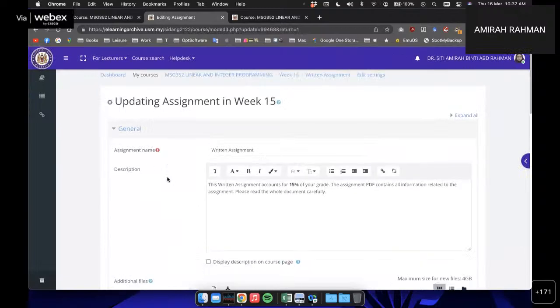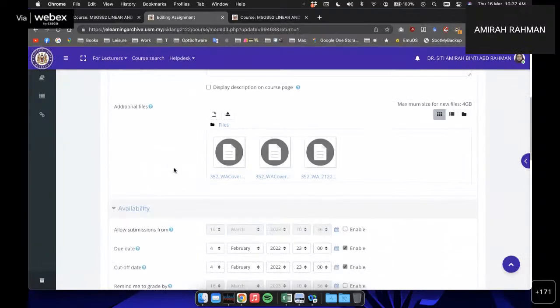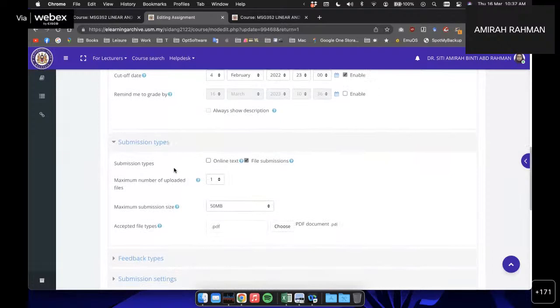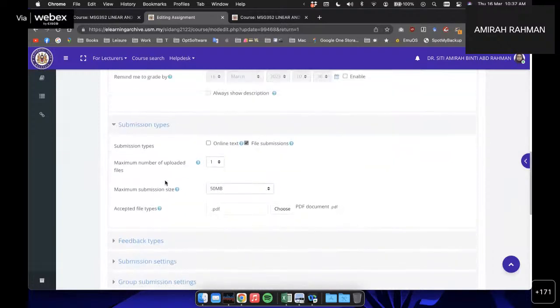When you edit settings and set up your assignment, you allow the students to upload and all of that. On the student side, you want submission types. For me, I want file submissions, in the sense that I want them to upload PDF specifically. So I choose the accepted file type to be PDF only. I don't allow any other. If they try to upload any other, hopefully eLearn will stop them.